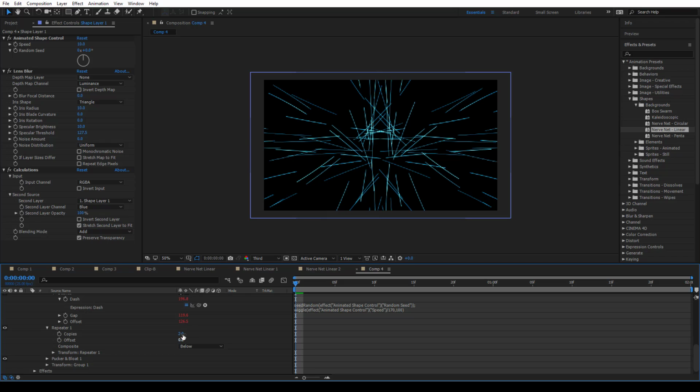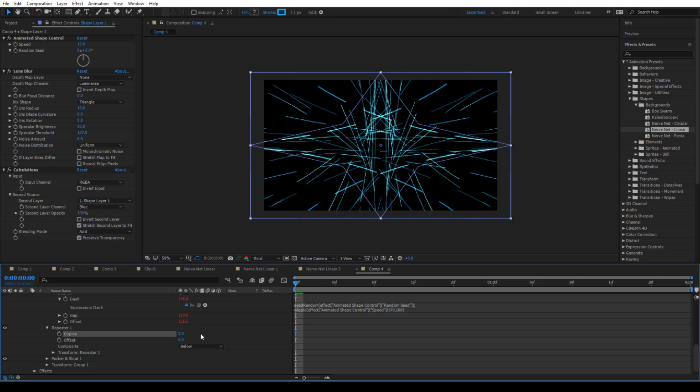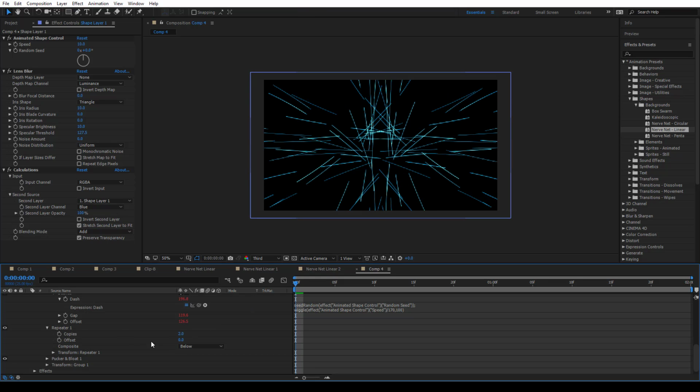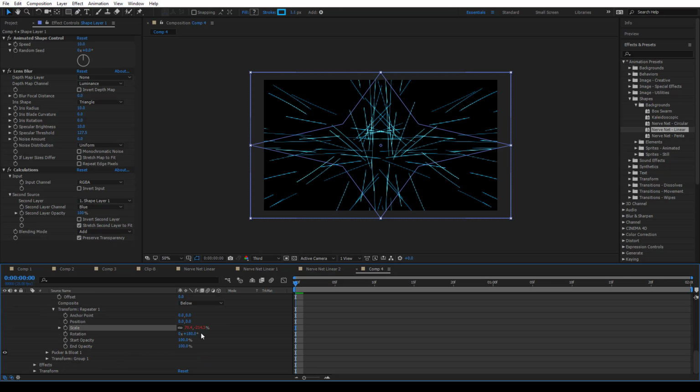You can increase the number of copies if you like. That is 3, and then you get another star somewhere. I will undo this, and you have the offset, of course. In the transform repeater, not much has been done, except the scale has been also driven by an expression.